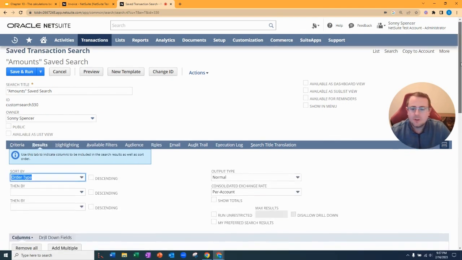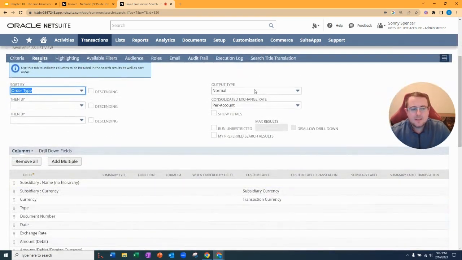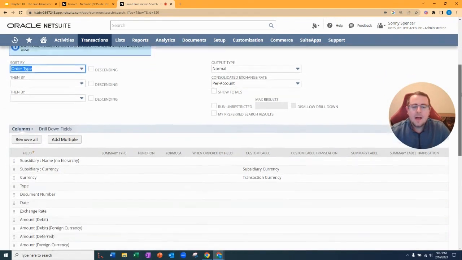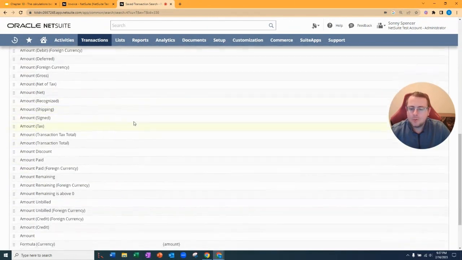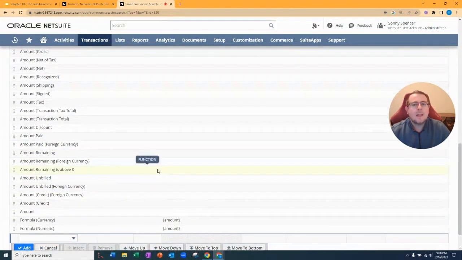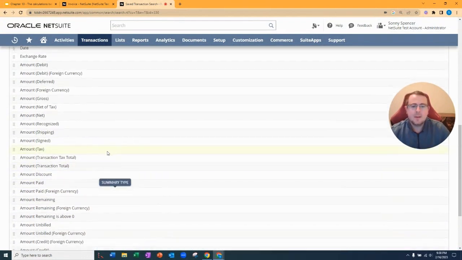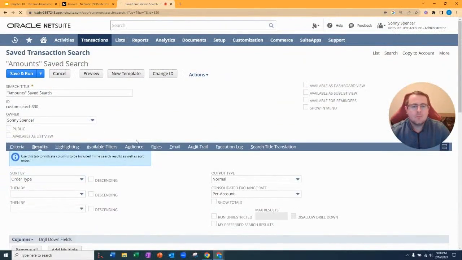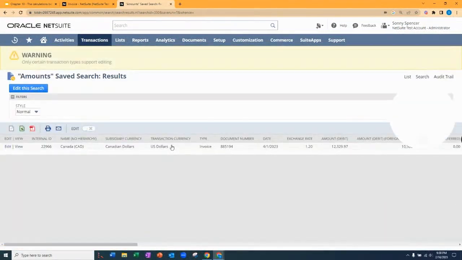There's a few things I want to draw your attention to. The first is that the consolidated exchange rate field is set to per account. We'll cover that later. And then we have added a whole host of amount fields to this report. That's going to allow us to look at the different values that NetSuite produces depending upon which field we reference. Let's go ahead and run this saved search.